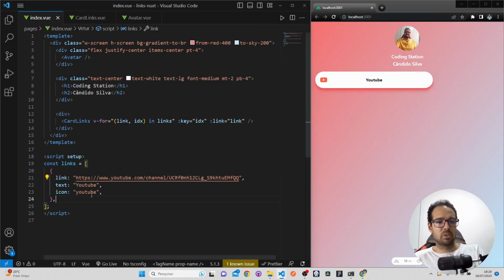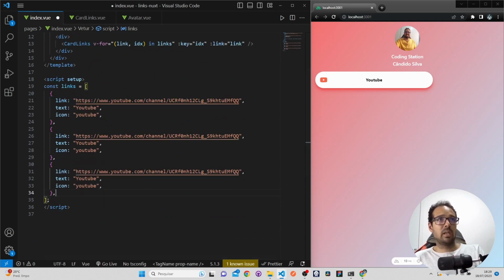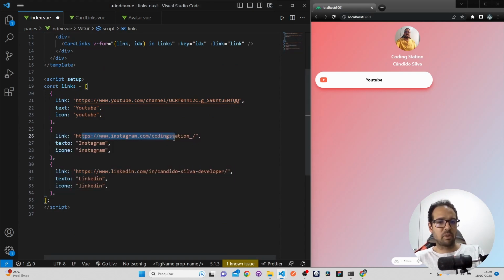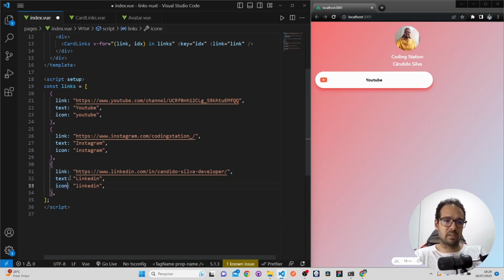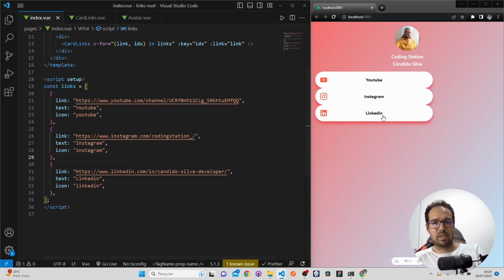Now we're going to copy this. Make 1, 2, and I'm just going to copy from the other project. I think it's better. So we have for Instagram, the text and icon. Same here, text and icon. It was in Portuguese on the other project. Instagram, LinkedIn, you save that. We have this here.